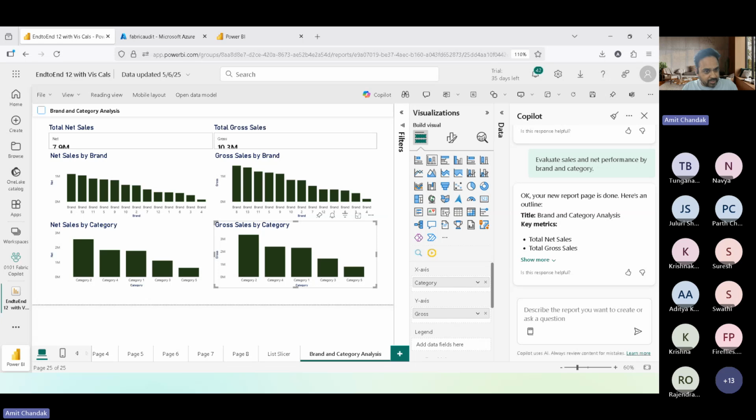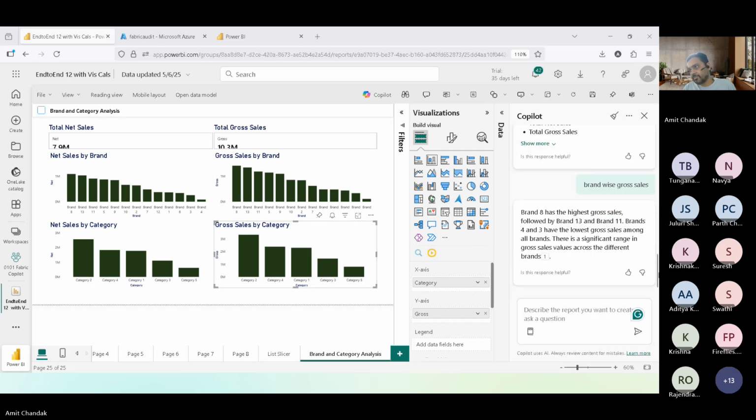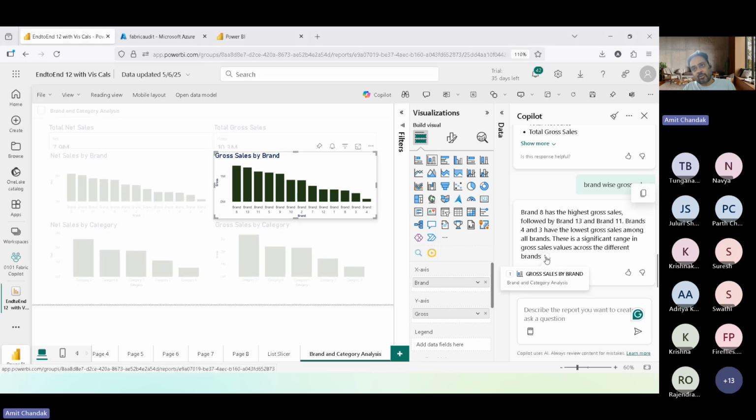Now what I would like to do here is brand wise gross sales. That's simply what we were asking there. Can we ask brand wise gross sales here also? Okay. Brand 8 has the highest gross sales followed by brand 3. Okay. And then it has a visual reference. So whenever it has a visual reference, it is going to simply give it to you.